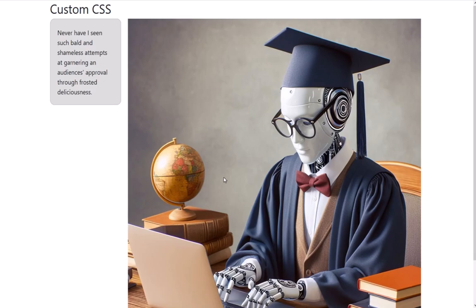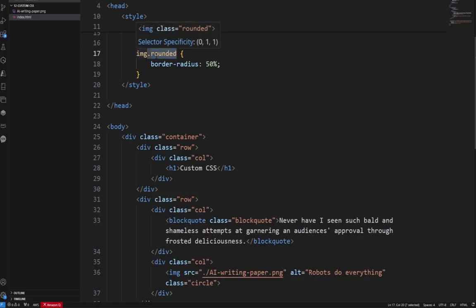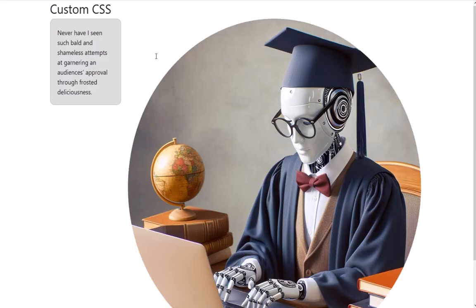So this is not built into Bootstrap. But I'm going to change it here. And in my CSS, I'm saying if I want this image to be a circle, I can come here, reload it, and notice it makes it a circle. Okay, so this is a perfect example of something like this where it works.